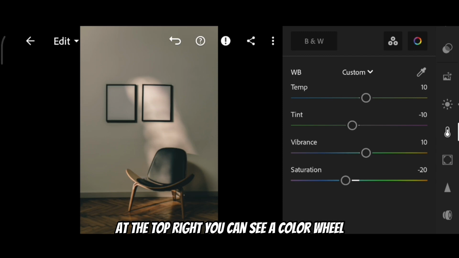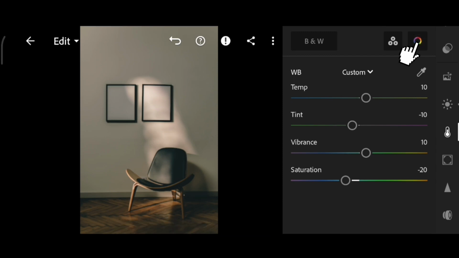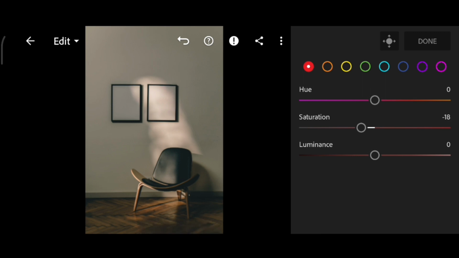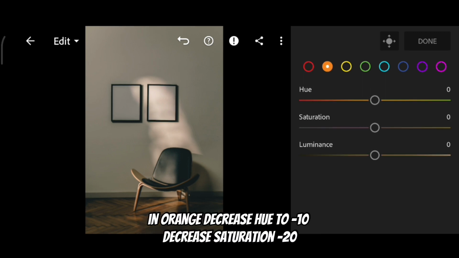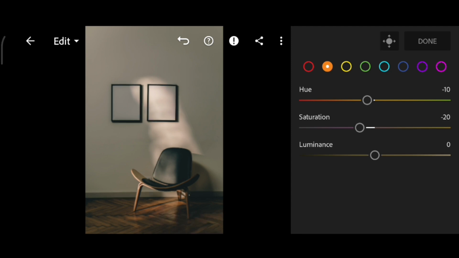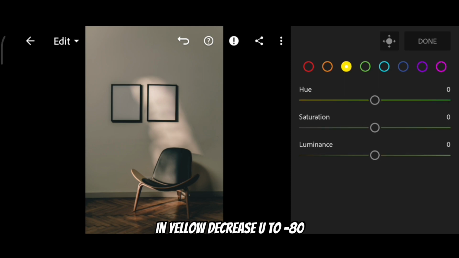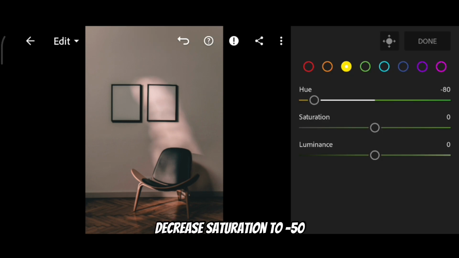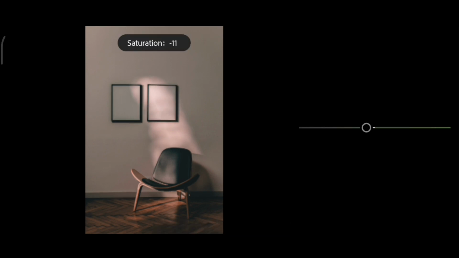At the top right you can see a color wheel, now click on it. In red, decrease saturation to -20. In orange, decrease hue to -10. Decrease saturation to -20. Increase luminance to 20. In yellow, decrease hue to -80. Decrease saturation to -50.